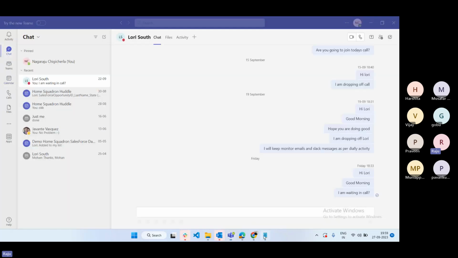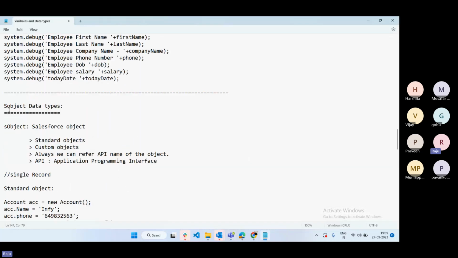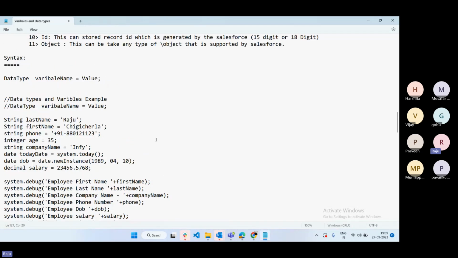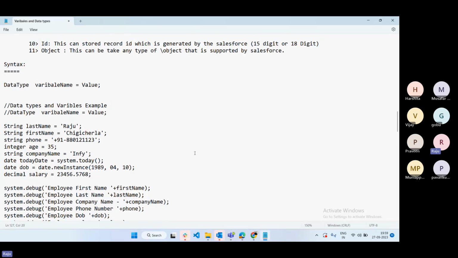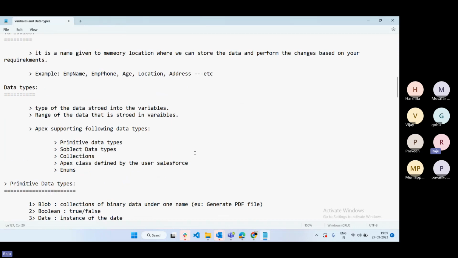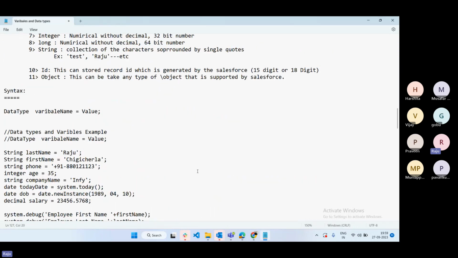Okay, hope you're clear what the SObject data type is. Tomorrow we are going to extend this functionality with local variables, global variables, the different types of signs and different types of parameters we are using. All that we'll discuss in detail. Hope you're clear on today's class: what is a constant, keyword, identifier, data type, primitive data type, and SObject data type.